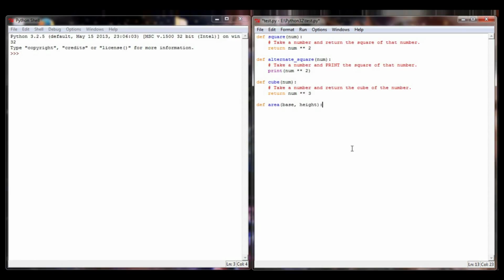The main difference between this function and the other functions we've written thus far is this area function needs 2 parameters, not 1. We can't calculate the area of a triangle without knowing both the base and the height. So we denote that when we define our function by simply putting a comma between all the parameters we want. When we run this particular function, Python is going to be looking for 2 pieces of information, or 2 numbers, base and height.